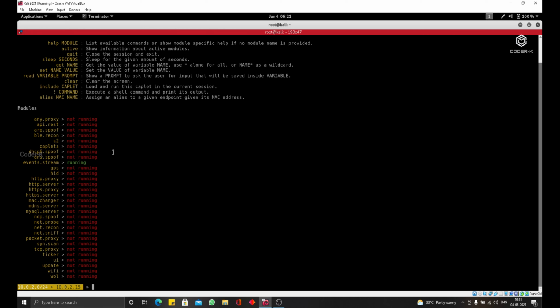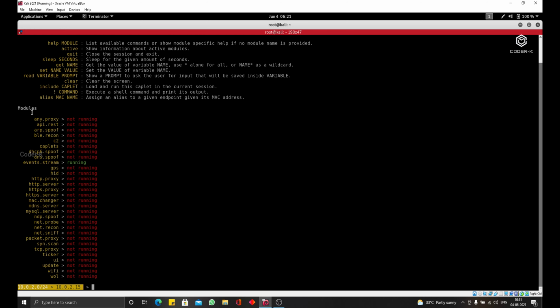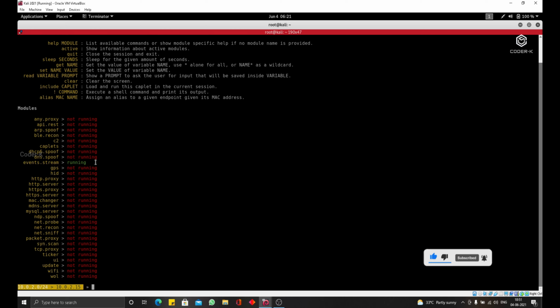What's really important and what you need to pay attention to right now is the modules. These are all of the modules that we can use, or all of the things that we can get Bettercap to do. And as you can see right now, none of them is running except for the events stream, which is basically the module that runs in the background to handle all the events. Now you can type help followed by the name of any module you want, and this will show you a help menu that shows you how to use the specific module. For example, I want to show you in this lecture the net.probe and the net.recon modules.